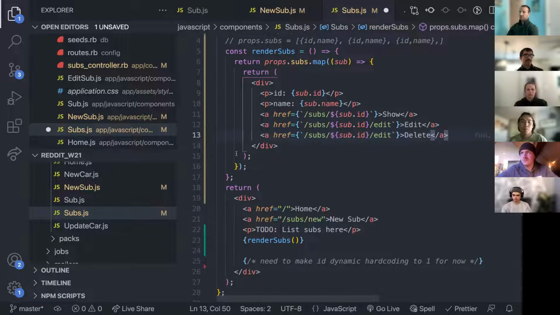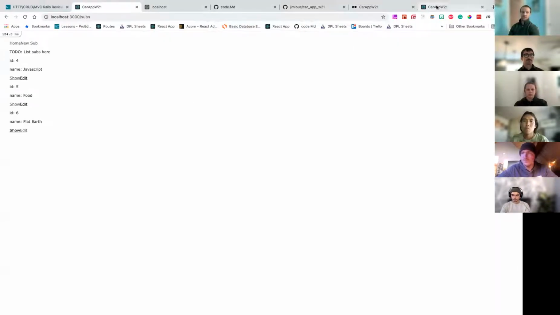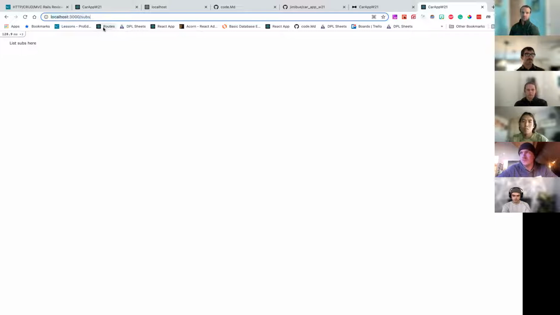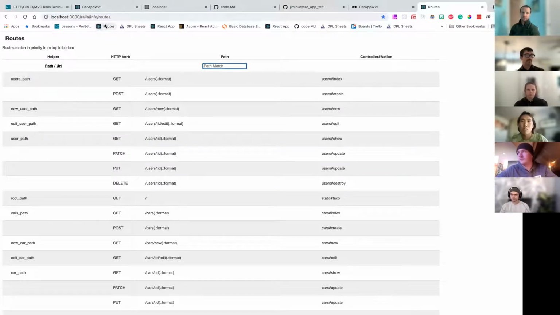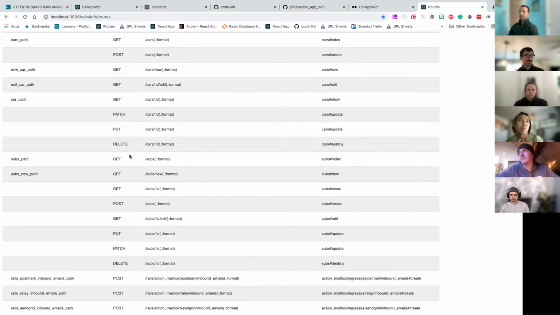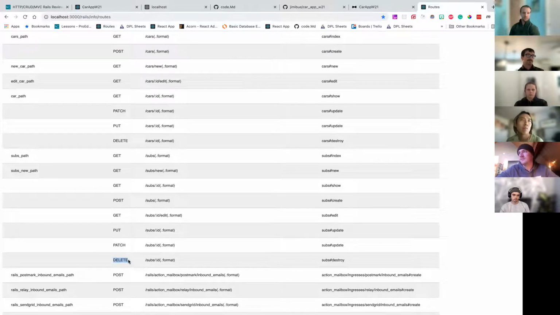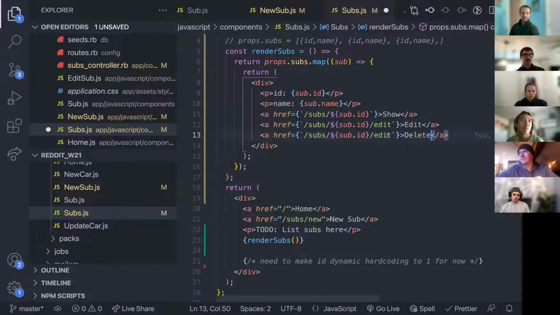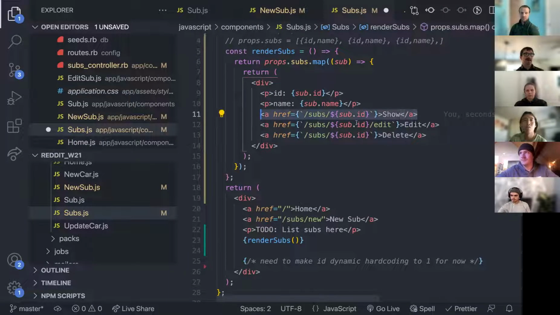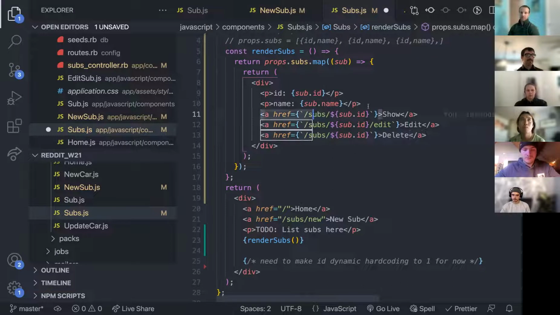If I look at my routes, I have a bookmark for this. If I look at the one for delete, the HTTP verb is delete. So I need to do a delete request to subs ID. So there's the path. It's subs ID. But you now see how these are the same, the A tags and the path. And by default, an A tag is a get.